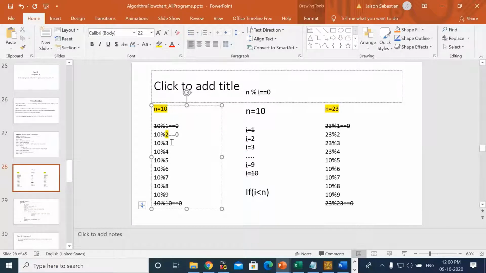Got it? So now I will check whether 10 divided by 3 gives remainder 0. You know it is not equal to 0, right? So we know that 3 is not a factor. Likewise, when we divide, if we get remainder 0 for the first such number, you can print that 10 is not a prime number. That means 10 is a composite number.